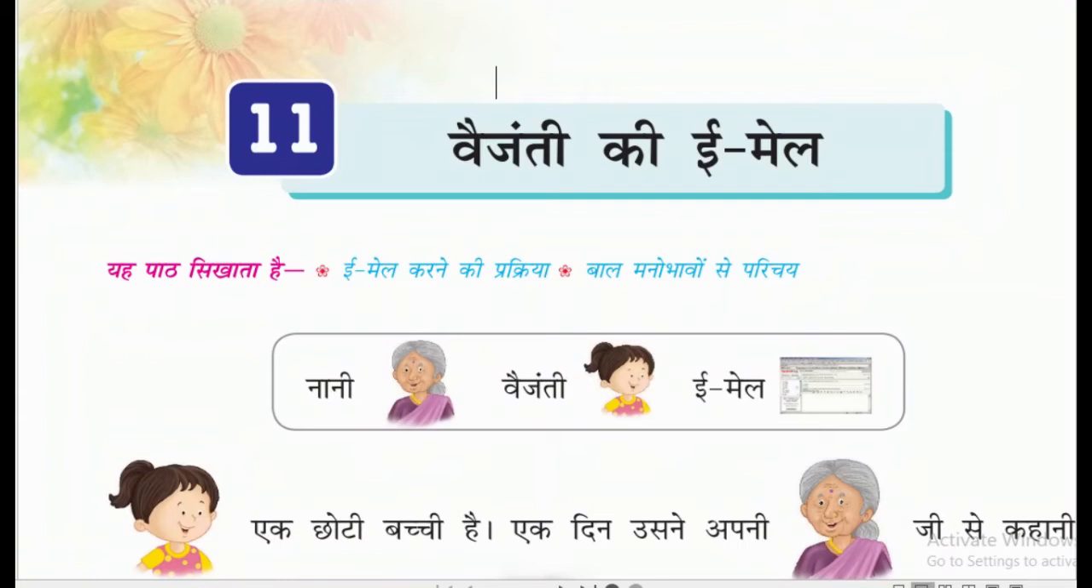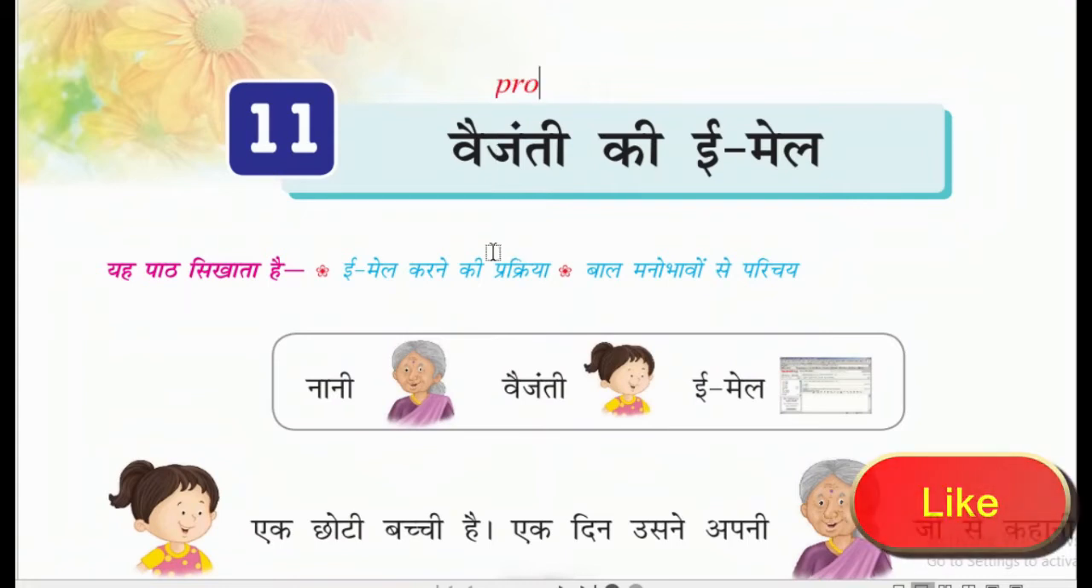This lesson teaches the procedure of email, how to send emails. The procedure they describe. Email. Mail. Prakriya, procedure. Urgent is the second part.